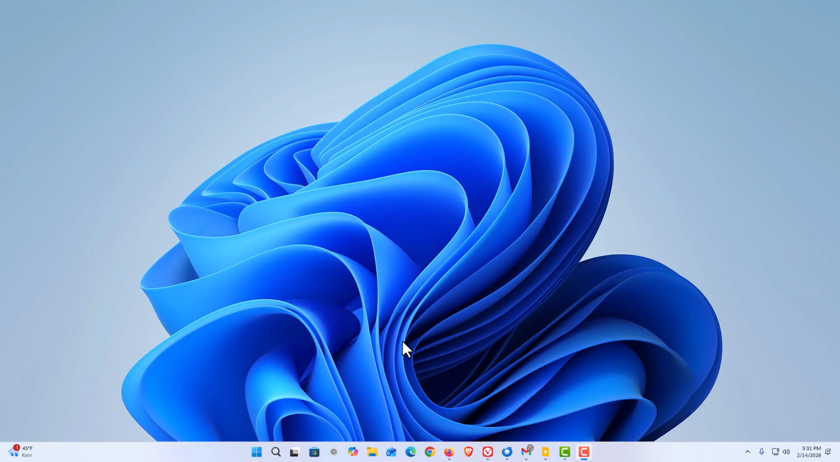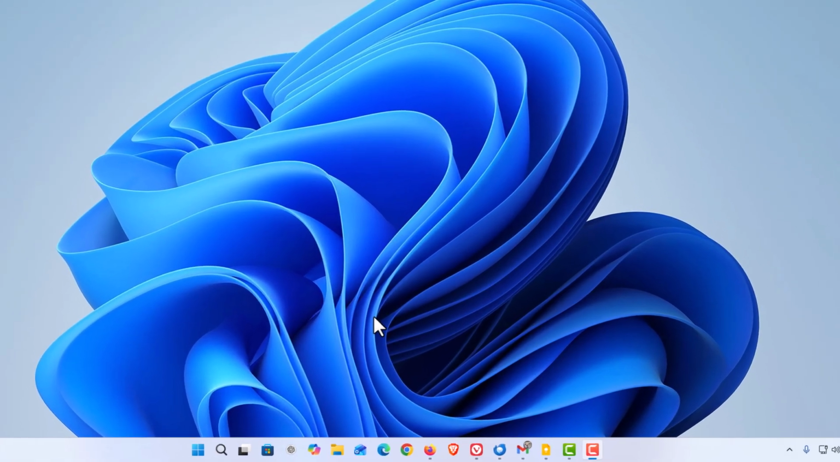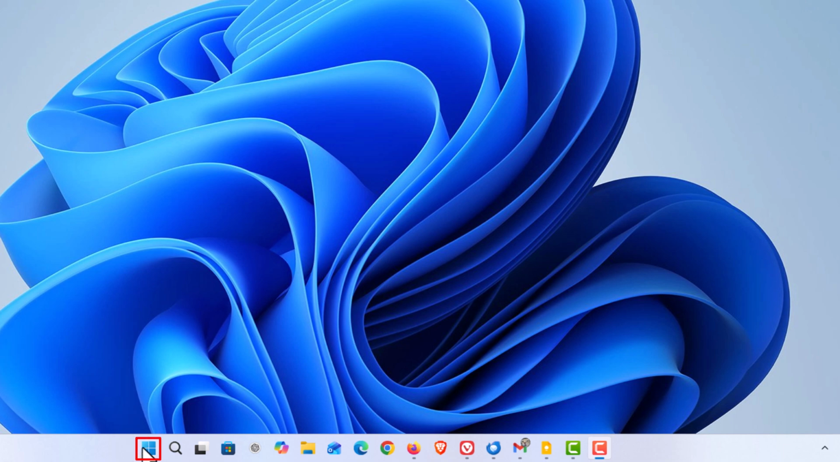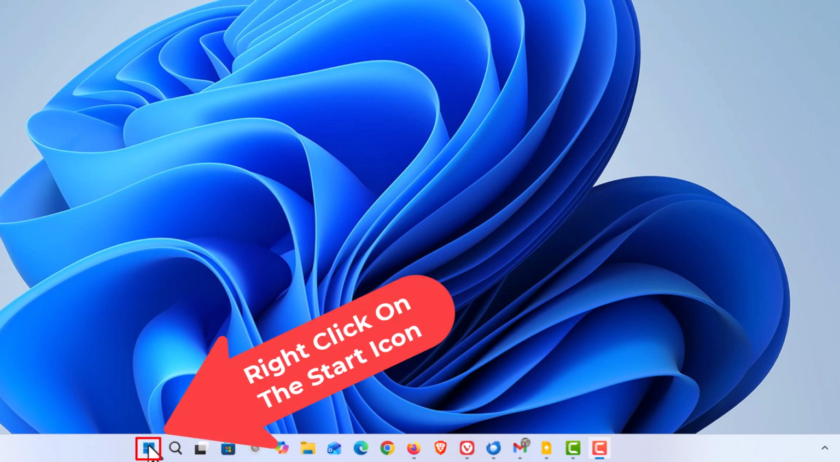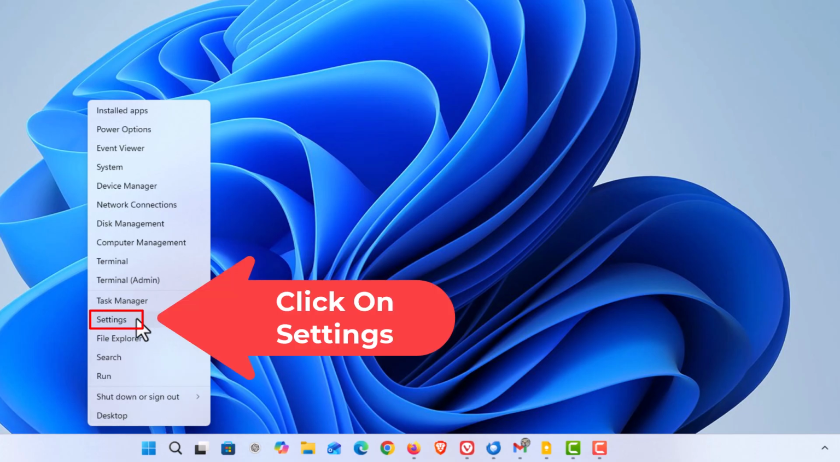To adjust your mouse pointer size in Windows 11, first thing you want to do is open up Settings. I'm going to go down to my taskbar, down to my little start icon. I'm going to right click on the start icon. I'm going to go up to where it says Settings, and I'm going to click on Settings.